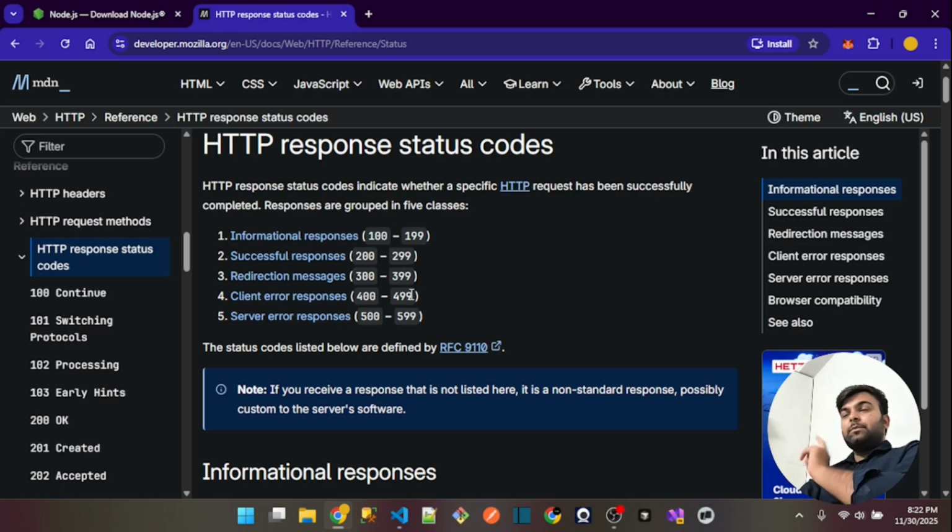Suppose I am using two projects, the first is an Angular frontend and the second is a Node.js backend. If you are sending the request body from the Angular side to the Node.js backend API, and you are getting an error between 400 to 499, it means that you are not sending the request body and hitting the API in the correct manner. So you will see these numbers as well.